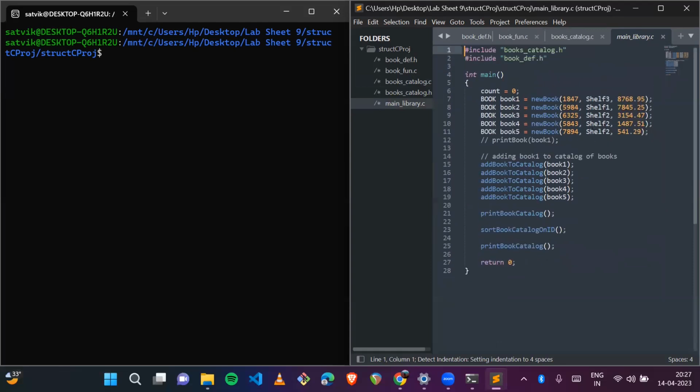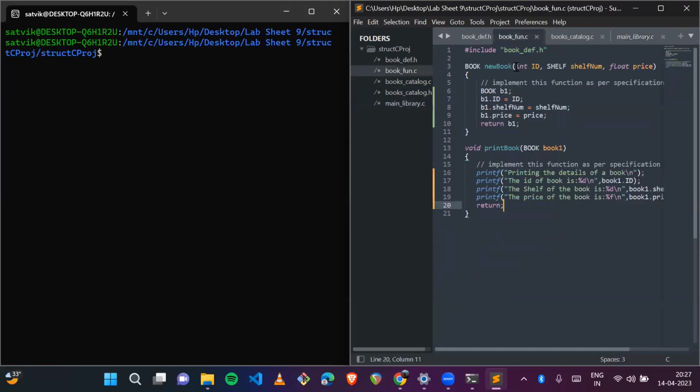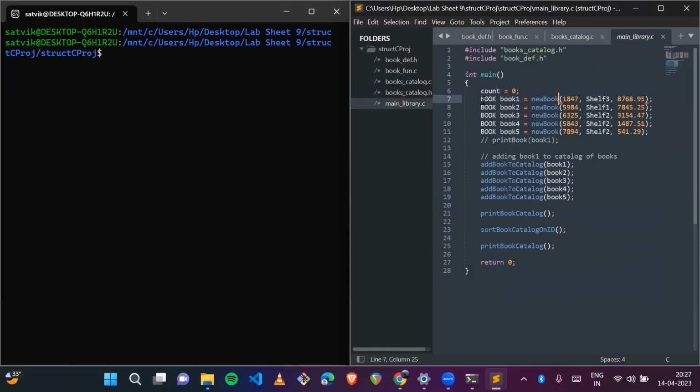So then the last thing which is left is to see the main function. The main function here sets the count equal to 0, as we knew. We initialize the books by calling the new book method, which we defined in book underscore fun.c, and pass in the required parameters. And this returns a book, which we set in here. We create a reference of book and it gets assigned these values. So we create 5 books in this manner.